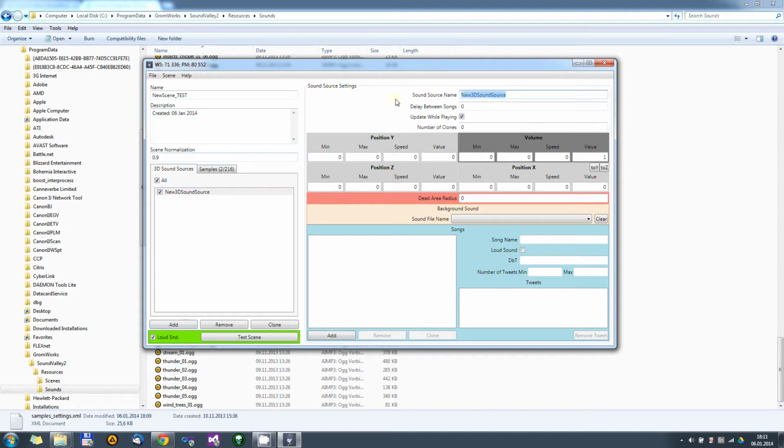Let's call it Bicycle 01. As usual, I use numbers at the end because, for example, you could have a lot of bicycles around here, but not sure. It's just an example. Delay between songs, let's say 5 seconds. It means that every 5 seconds the bicycle will ring something.